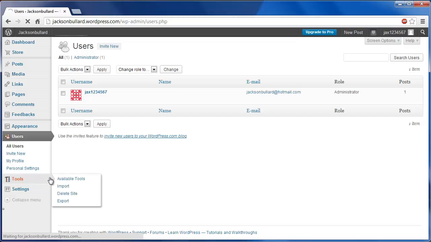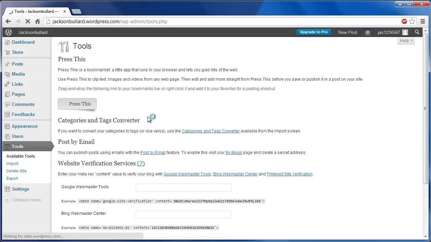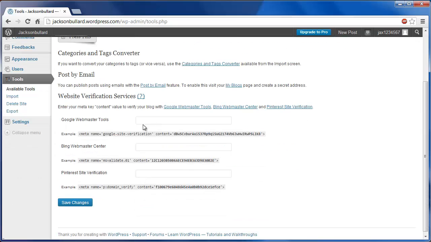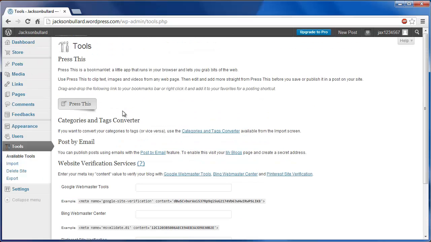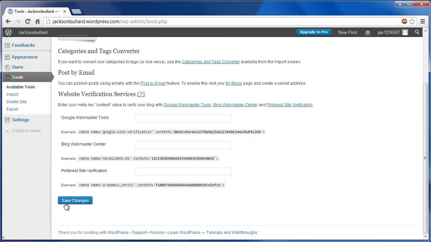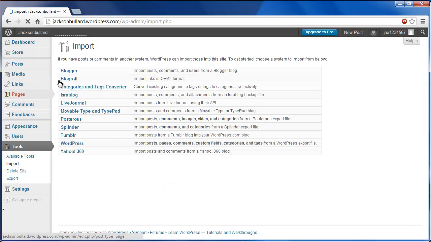If you click on this, it'll go to tools. This is going to list all of the available tools that you can use on your website. And you can save changes whenever you're done, anything like that. If you want to download a tool, then you can click on here, and it'll be ready for use. You can delete a site from here, if you have no use for it anymore.